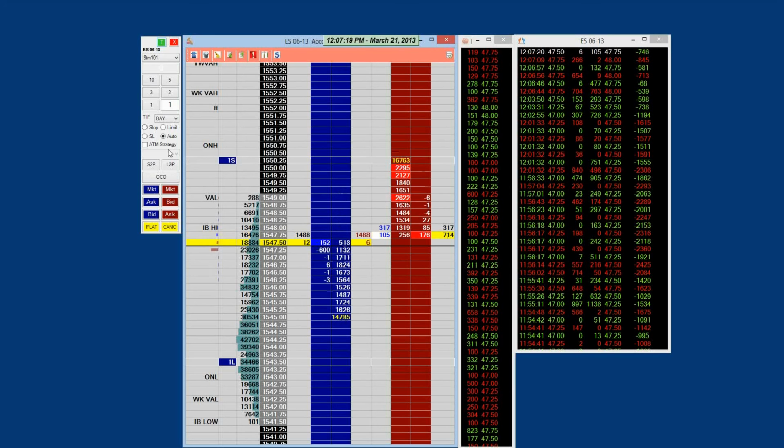We have something called an auto feature, and basically what the auto does, if I'm a buyer and I want to enter an order up here, that's going to be a stop order, and if I enter down here, that's going to be a limit order. And if I enter at the inside offer, that's also going to be a limit order. So there's an auto mode that decides whether you want to put a stop or a limit order on. But really, it's a fairly simple, easy to use order entry interface.